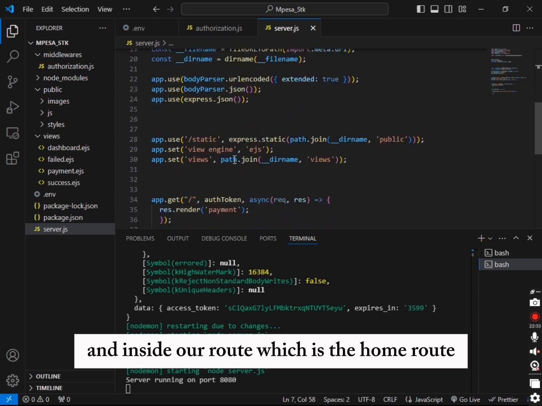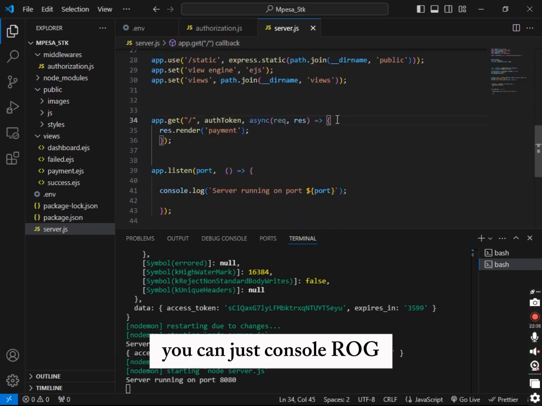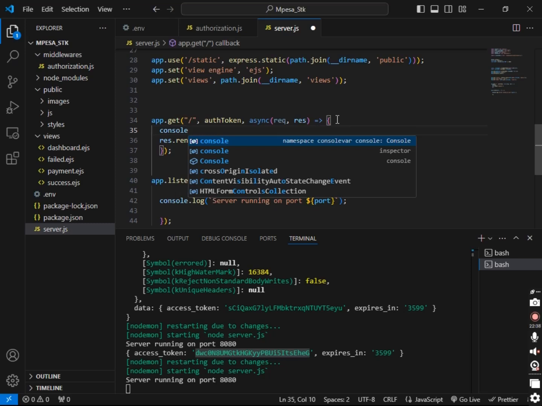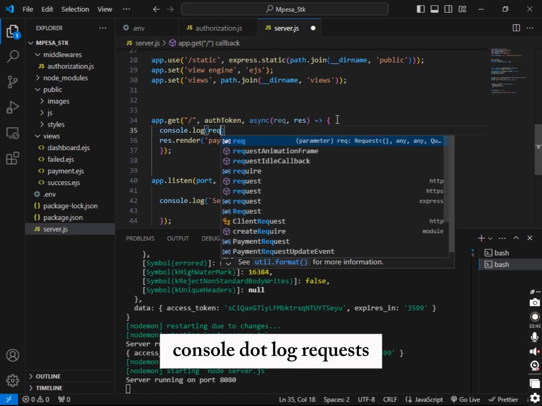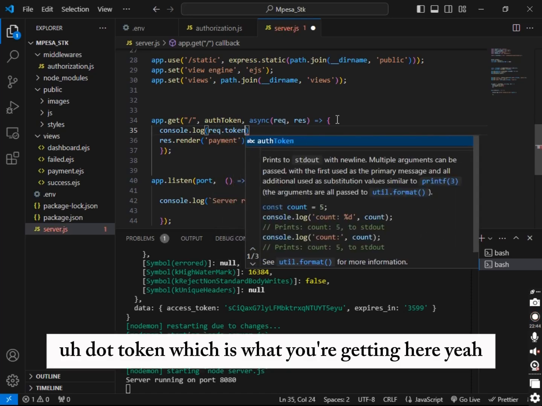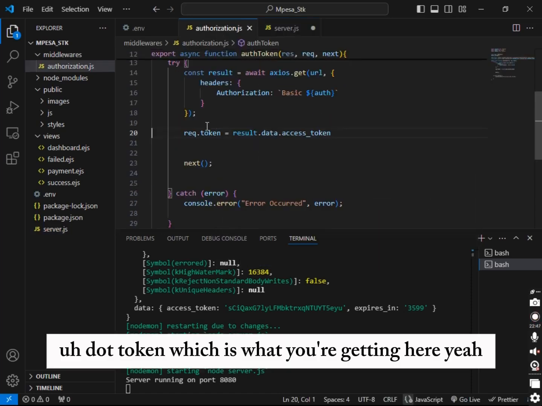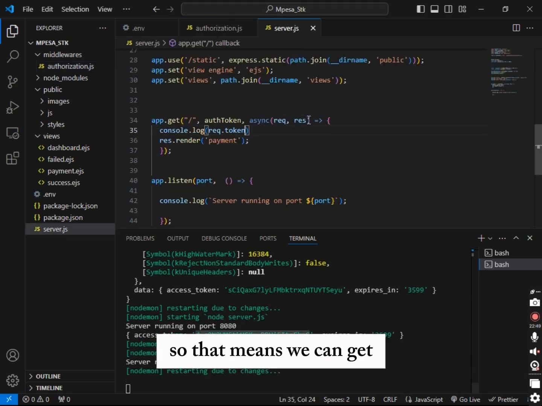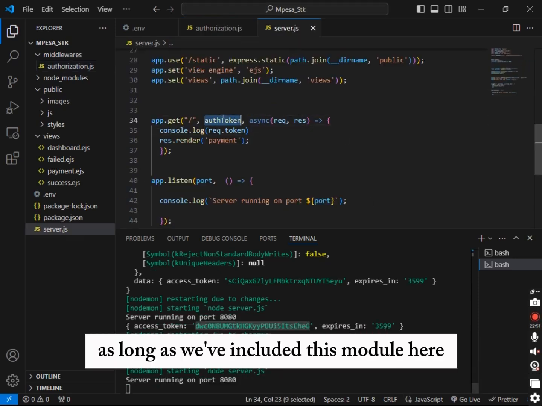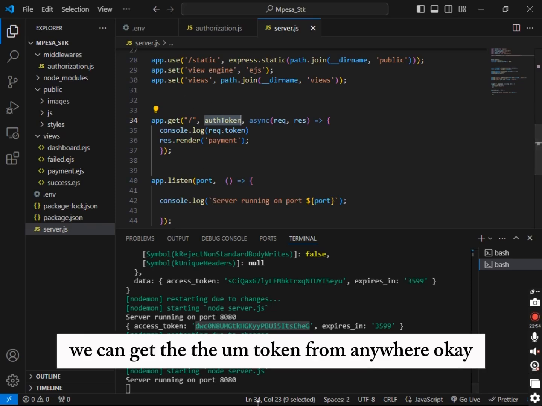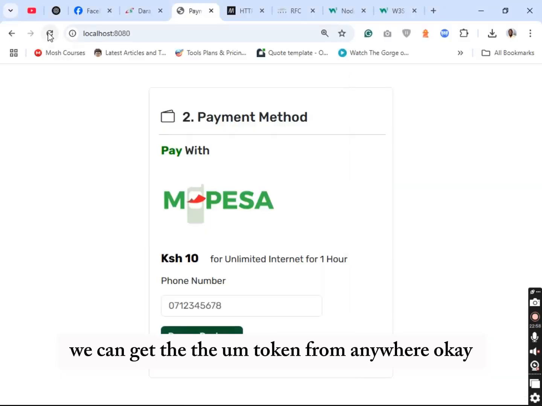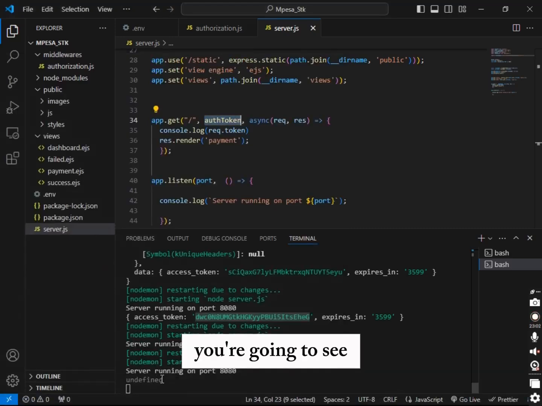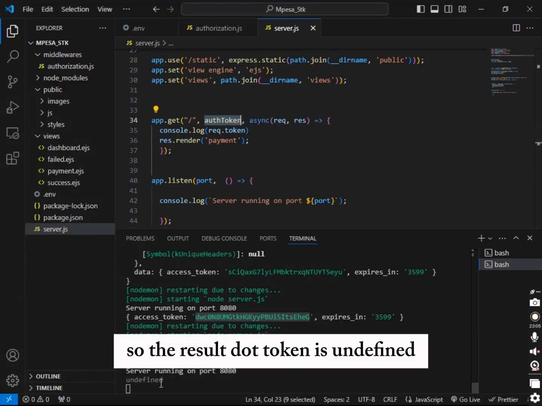and inside our route, which is the home route, we can just console.log request.token, which is what we are getting here. Yeah? So that means as long as we've included this middleware, we can get the token from anywhere. Okay, you can reload that, and once you reload it, you're going to see the result.token is undefined.